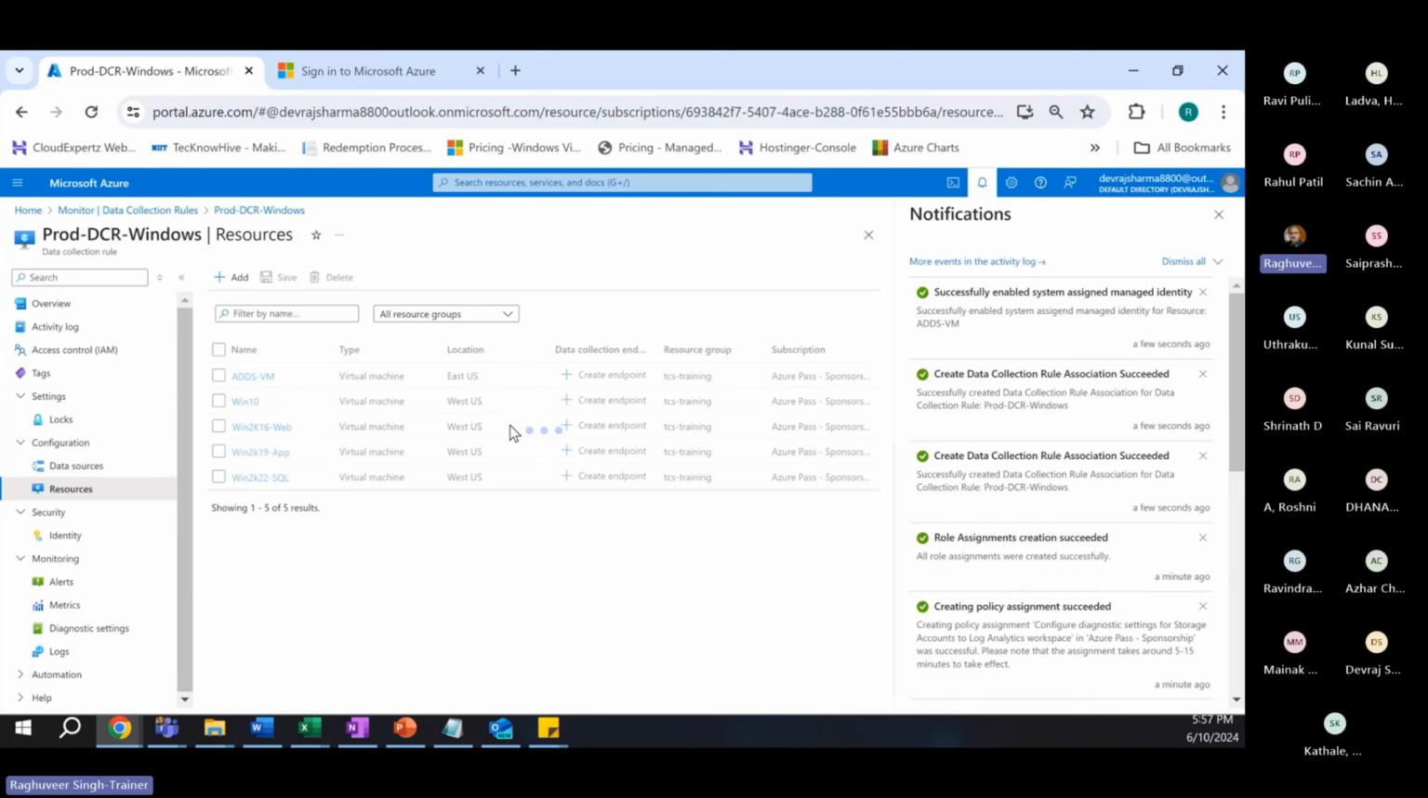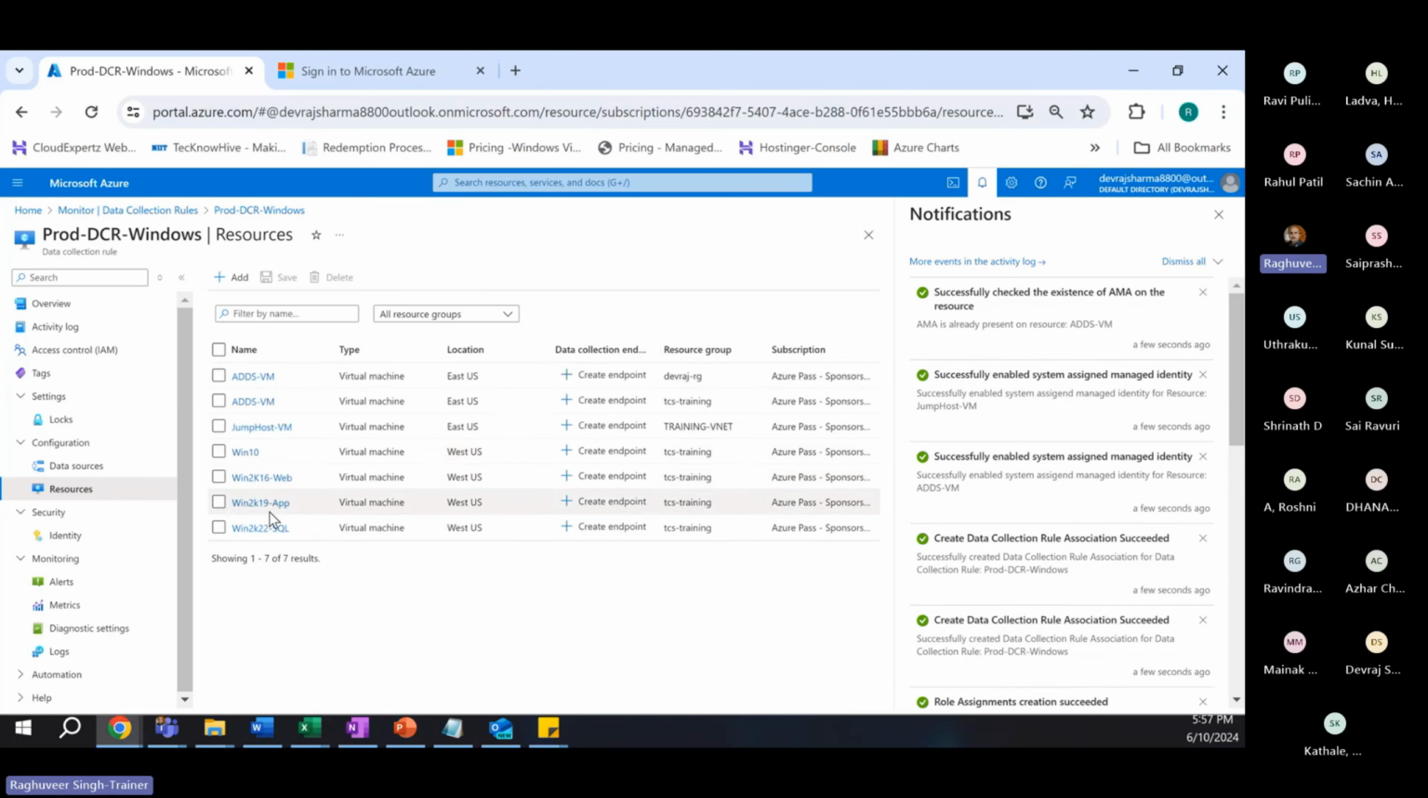It is just refreshing it. That's it. So I have a total of 7 VMs. That's it. So this is how you need to do. The moment you've added the VM, it says successfully initiated extension installation. So it will install extension on this VM and the other VM. This is what you need to do.